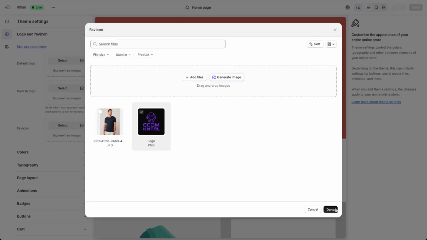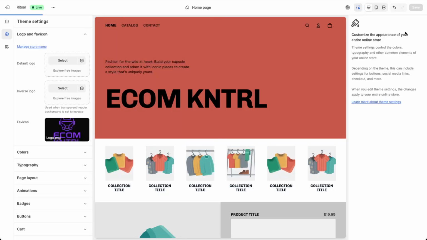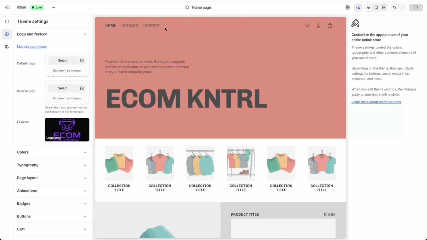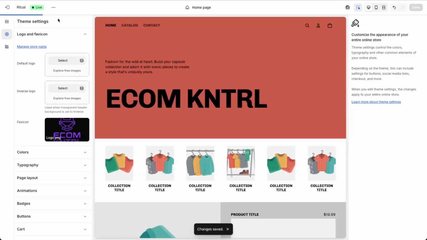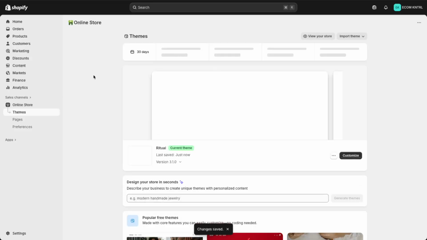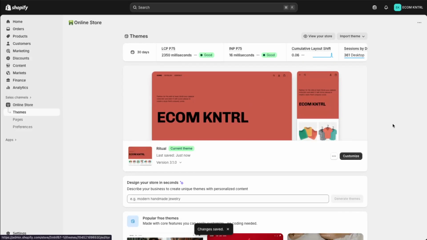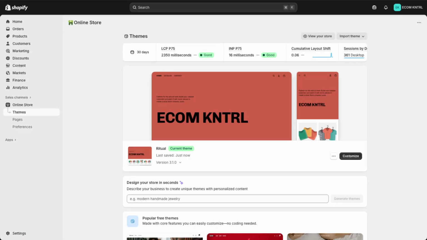With the favicon selected, remember to click on Save at the top right corner of the page. This action will ensure that the changes you made are applied to your online store, helping maintain a consistent brand image across all touchpoints. Finally, click on Exit to leave the editing interface. And voila, you're all done. Your favicon is now added and will be displayed in the browser tab whenever someone visits your Shopify store, helping to solidify brand recognition. Keep in mind that a well-placed favicon is a subtle but effective way of keeping your brand at the forefront of your customer's mind.